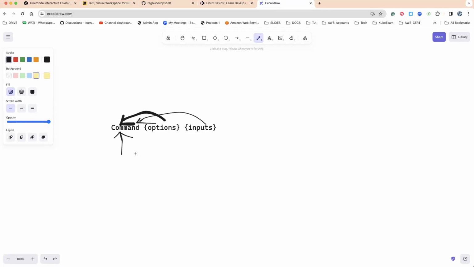Okay, so the command might have options, might have some inputs. And these options, as I mentioned yesterday, depend upon the different commands, by the way. They'll provide a hyphen, hyphen, a word. Or a hyphen and a single character, maybe like hyphen C, hyphen V, hyphen E, something like this, some characters. Or hyphen word, any of the ways you will find it.